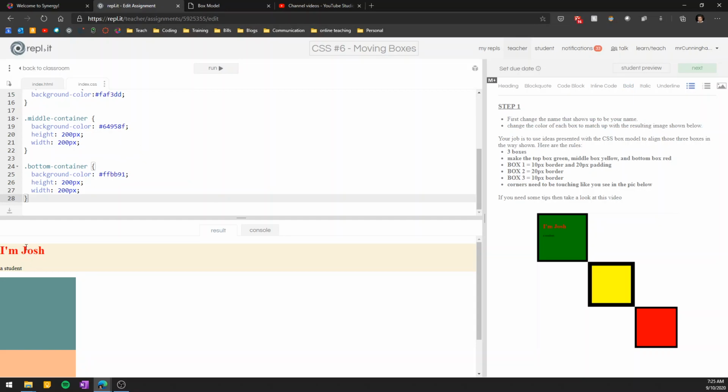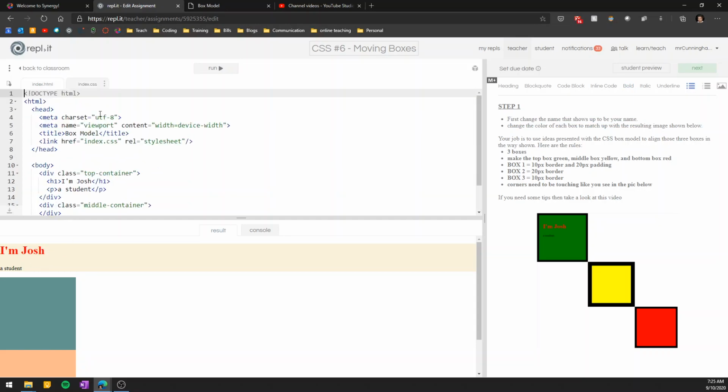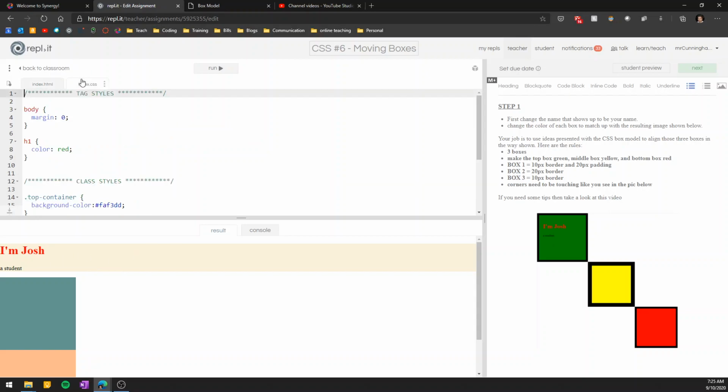You are not Josh. So actually, I have a couple Joshes. So you might be a Josh, but for the most part, most of you are not Josh. So change your name to whatever your name is, and then you are a student. So you could change that if you want as well. But what are you? And then let's change the colors first.